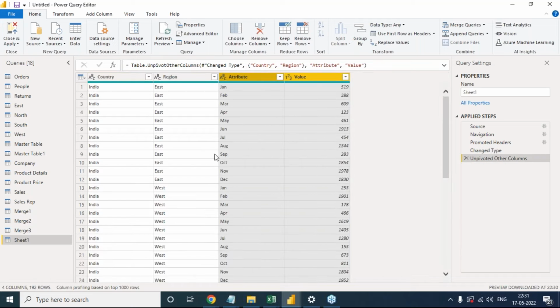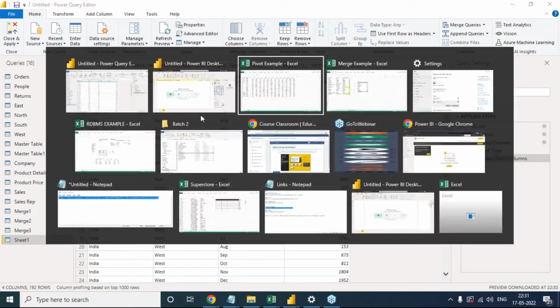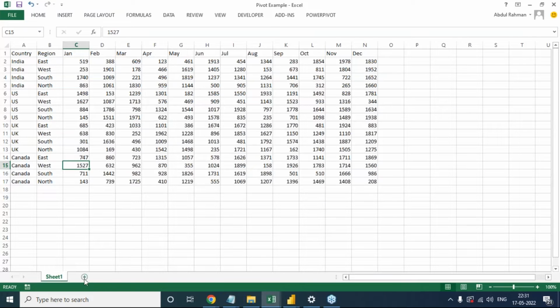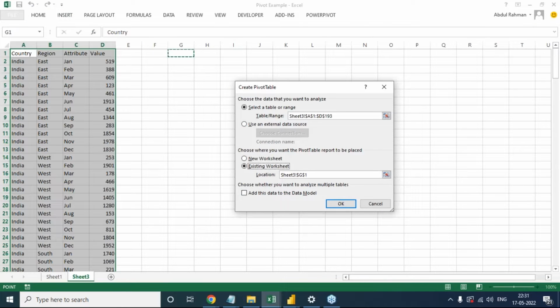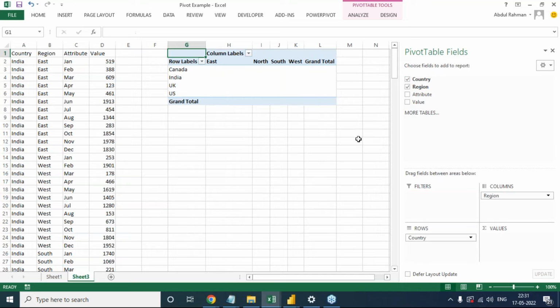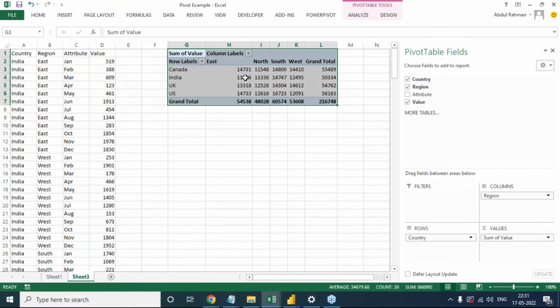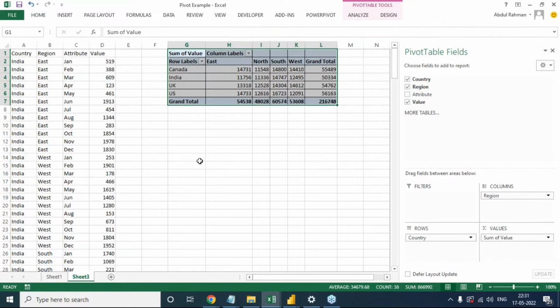You will get some data like this. If you got this data, I'm just copying this entire sheet and placing it in my sheet. Again, I'm performing some pivot. You see now, let's do country, let's do region, and let's put values here. This is my end result.